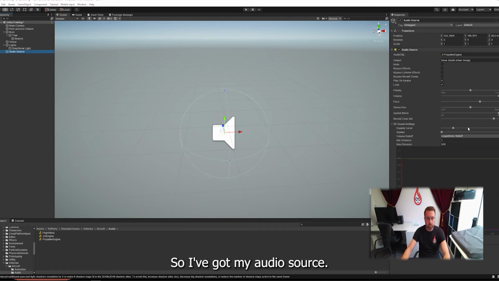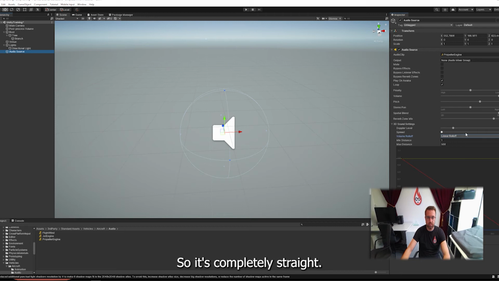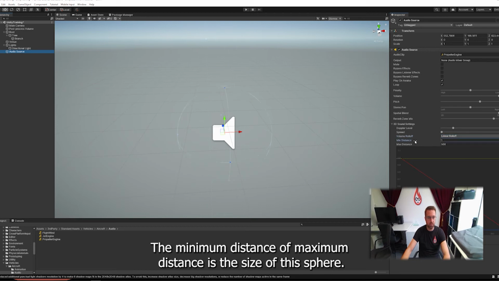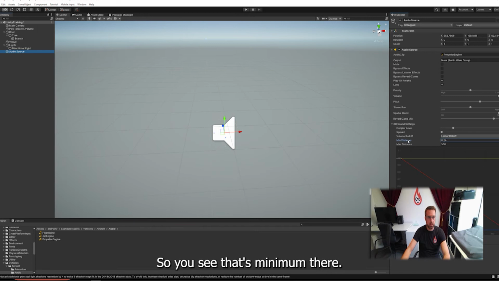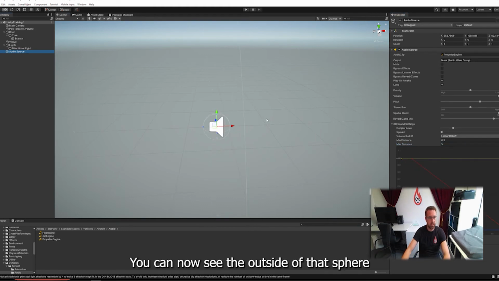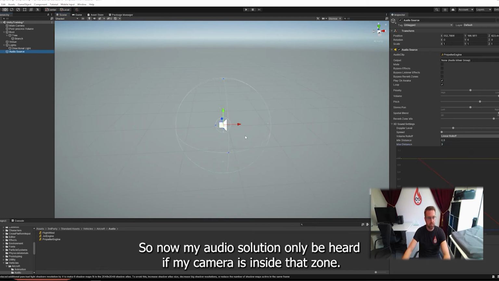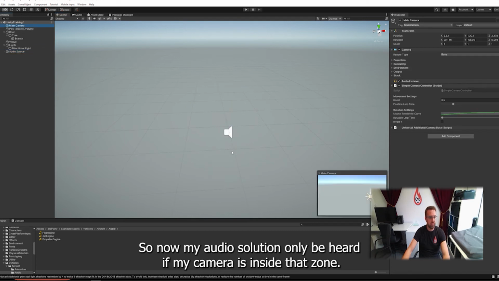So I've got my audio source. I might choose the type of roll-off I've got. So it's on logarithmic at the moment. I might make it linear, so it's completely straight. The minimum distance and maximum distance is the size of this sphere. So you can see that's minimum there. I'll put it at 0.5, and the maximum distance is 500. If I make it 5, you can now see the outside of that sphere. In fact, I might make it even smaller than that. I'm going to make it 3. So now my audio source will only be heard if my camera is inside that zone.